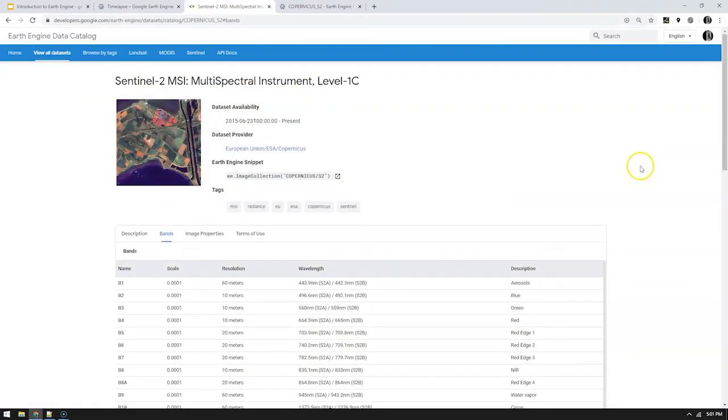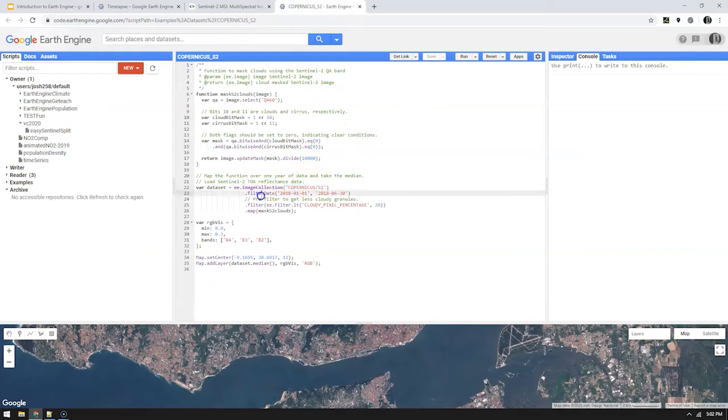You get that collection name from right here. See where it says ee.ImageCollection, Copernicus S2? So that loads it, and then you filter it by date. The date for this image right here is the best pixels in 2018, from January 1st to June 30th. There's a filter on it to help with the clouds a little bit. Then you map it, and you get this function to put that cloud mask on top of it.